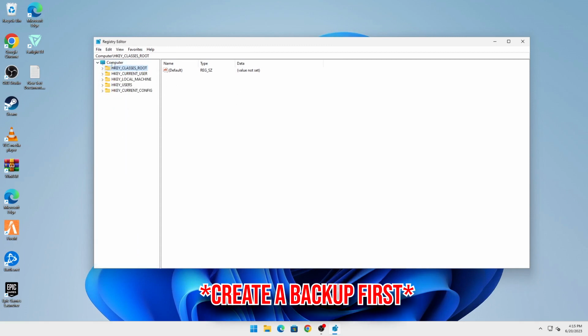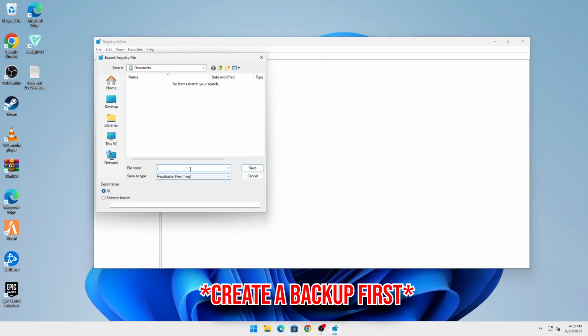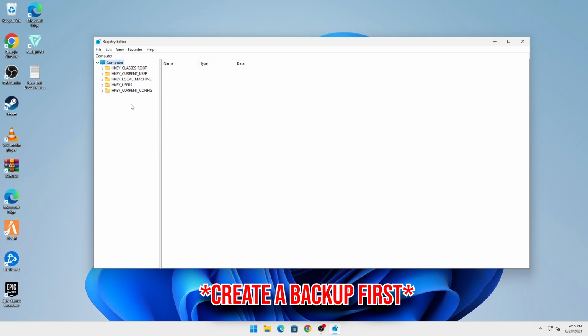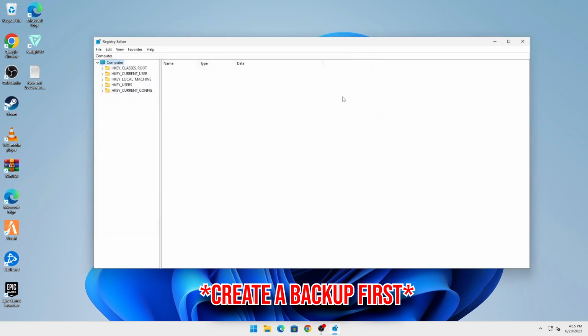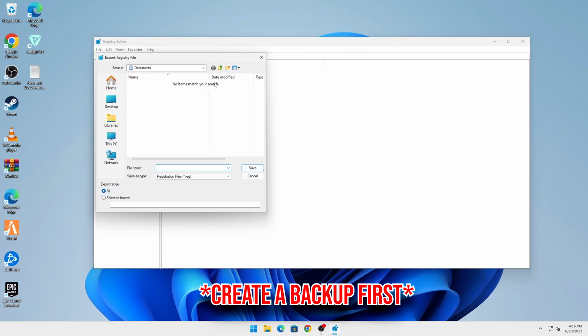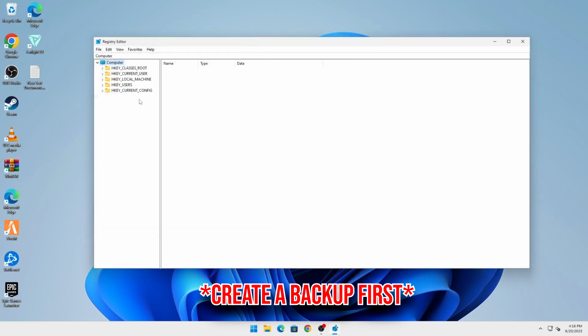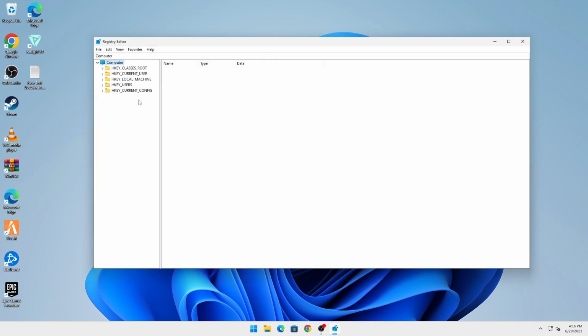Before you do anything, click on file, export, and name it registry before editor or today's date or anything, and just save it on your desktop. This is a backup. If you mess up anything here, you can just go back, import that file, and everything should be back to normal. So make sure you click on file, export, and save a file on your desktop. That will help you revert the settings you have made after this.